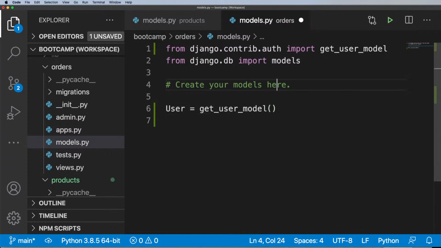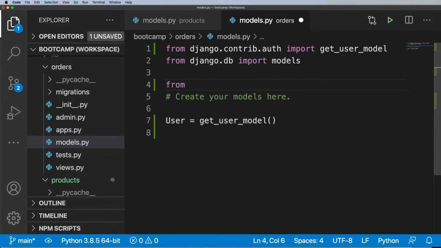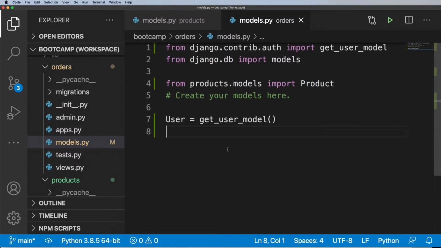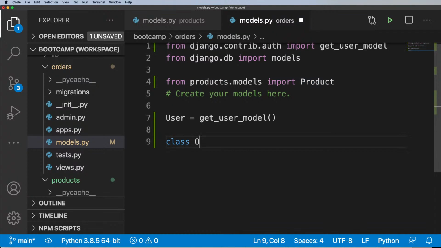So get user model. And then I'm also going to import the product model itself. So from products.models import Product. Now, this actually doesn't have to happen, right? You don't have to assign the product to the order itself, but I actually want to do that. So in here, I'm going to go ahead and say class Order, and this is models.Model.